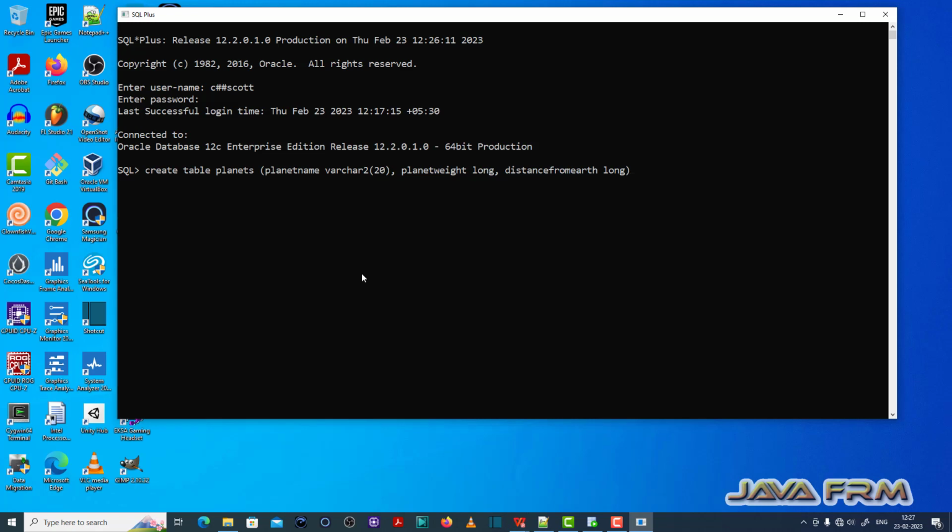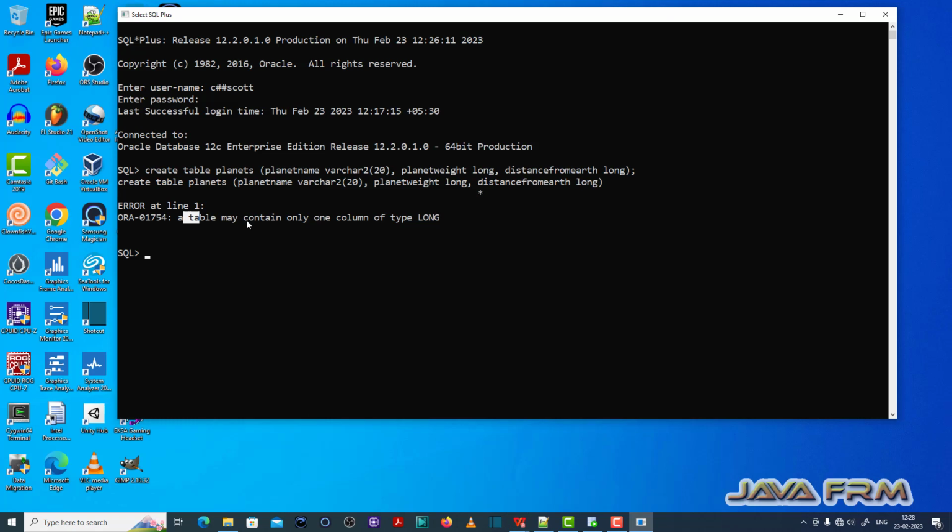Let me press the enter. You can see that ORA-01754 table may contain only one column of type long. So here I have created 2 columns with the data type long. So make sure that which column you need long data type and remove another column.